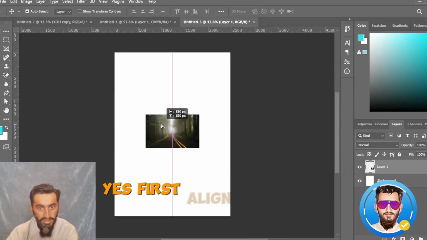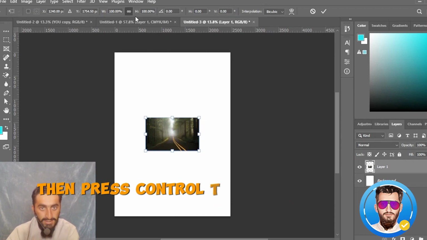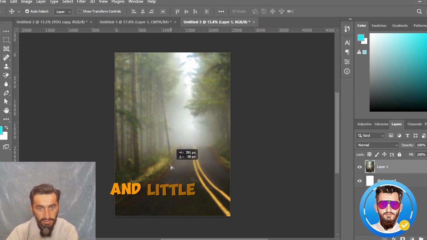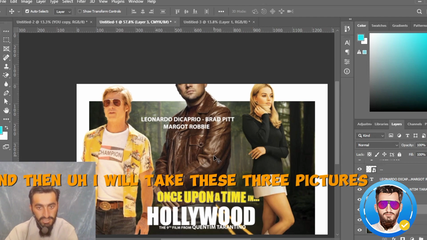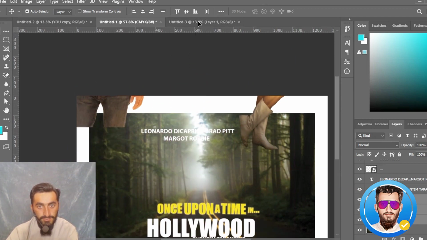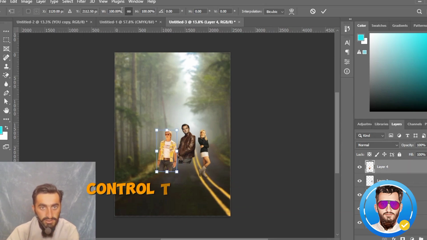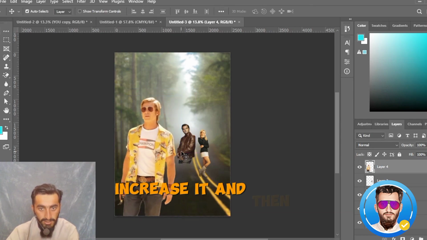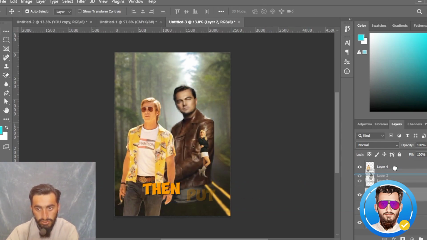Just align it first, then press Ctrl T, increase its size, and move it a little bit. Okay, and then I will take these three pictures at a time and align them there. First, I want to align this one. Ctrl T, increase its size, and then apply the same tips here. Then put it on top.